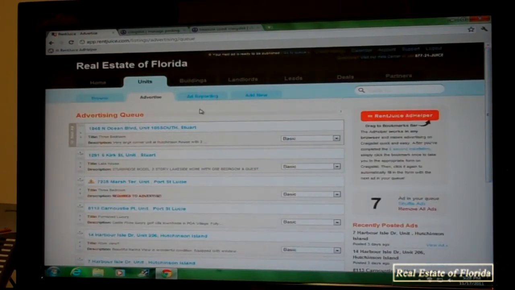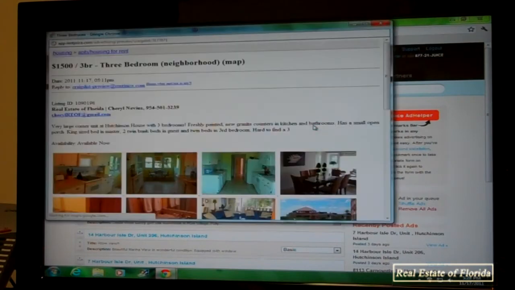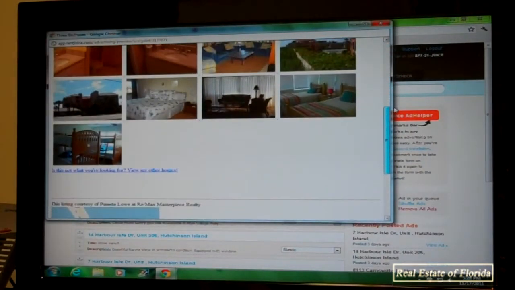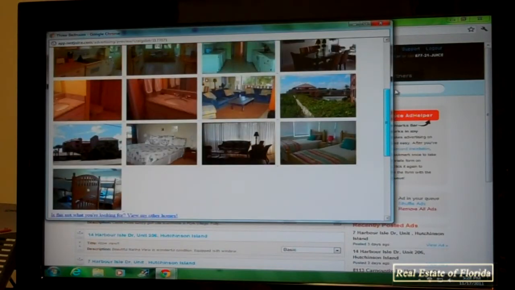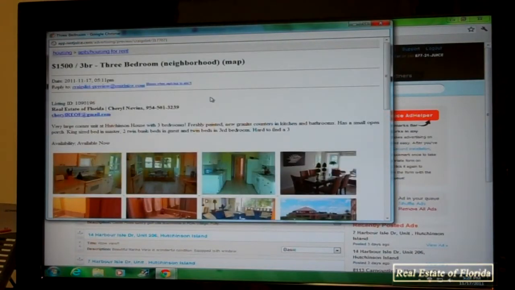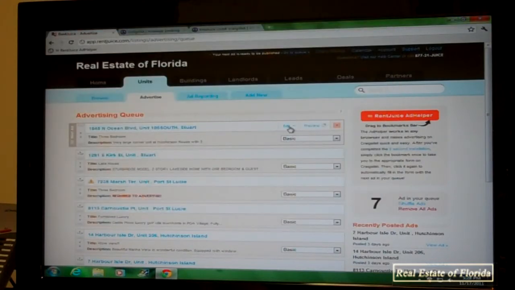Notice when you scroll over the address bar, these two come up, Edit and Preview. I want to preview here and see what's on there. Isn't that beautiful? This is my ad currently. That is a nice place. Large corner unit. Okay, yeah, I want to advertise this. This is nice. So I'm going to go to Edit.